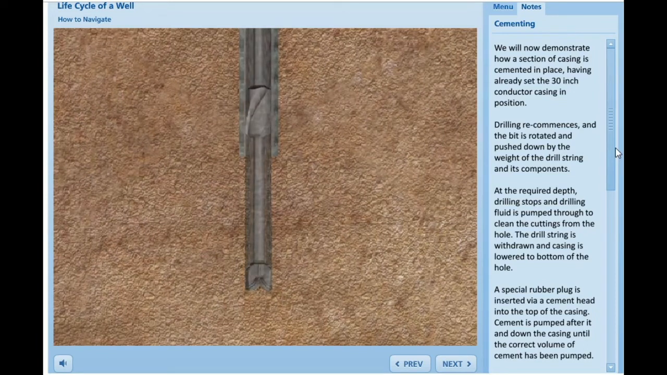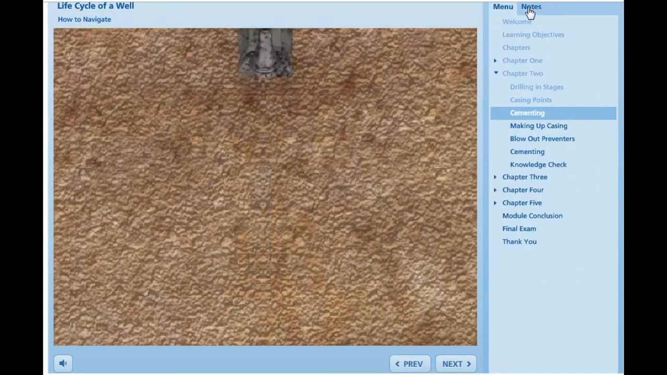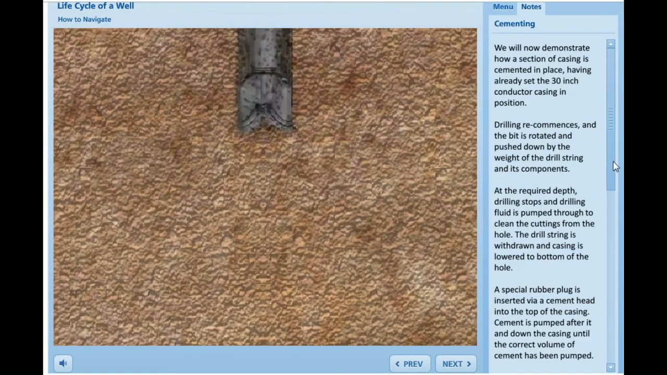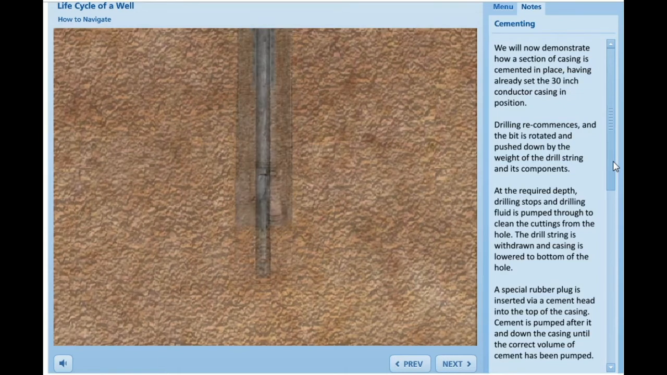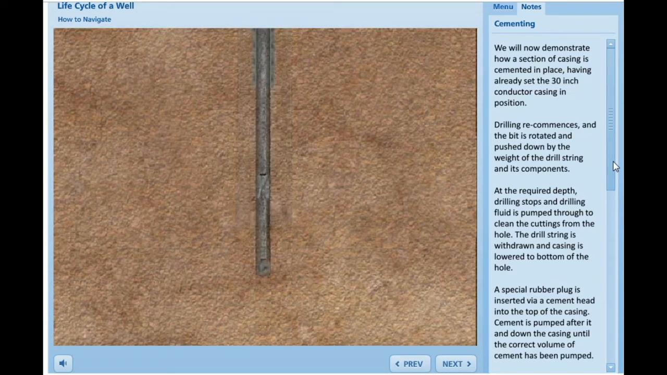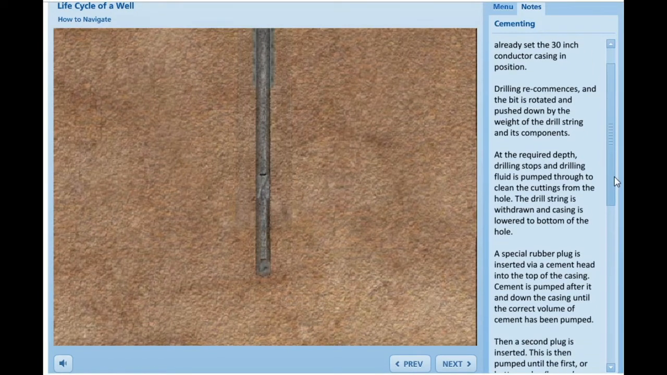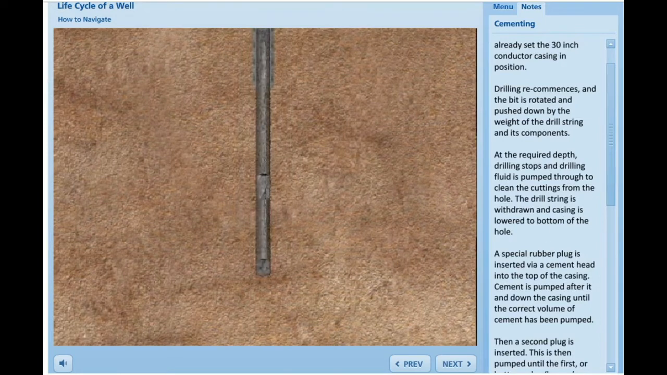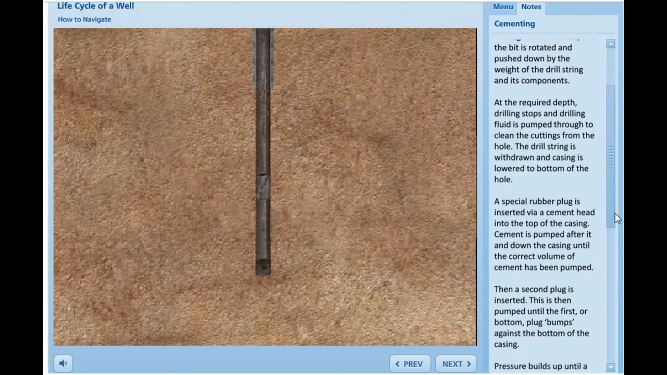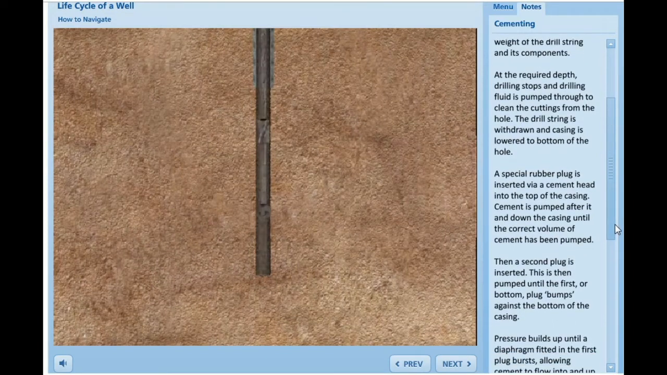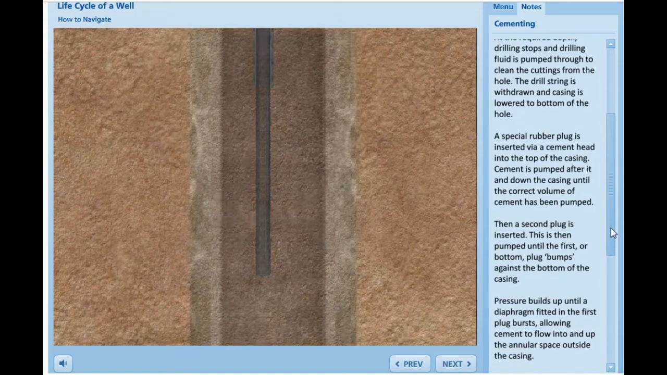We will now demonstrate how a section of casing is cemented in place, having already set the 30-inch conductor casing in position. Drilling recommences and the bit is rotated and pushed down by the weight of the drill string and its components. At the required depth, drilling stops and drilling fluid is pumped through to clean the cuttings from the hole. The drill string is withdrawn and casing is lowered.